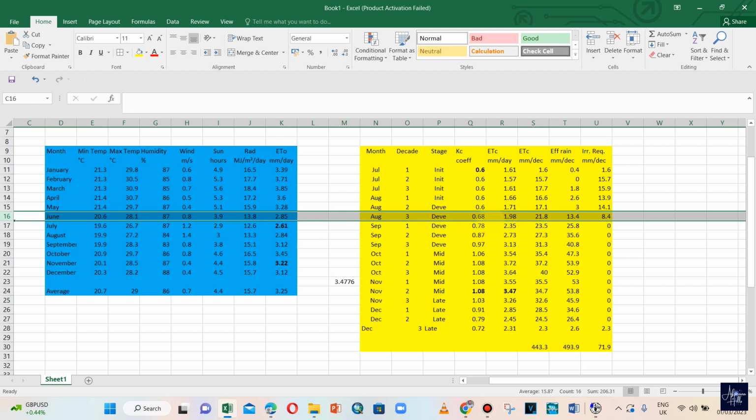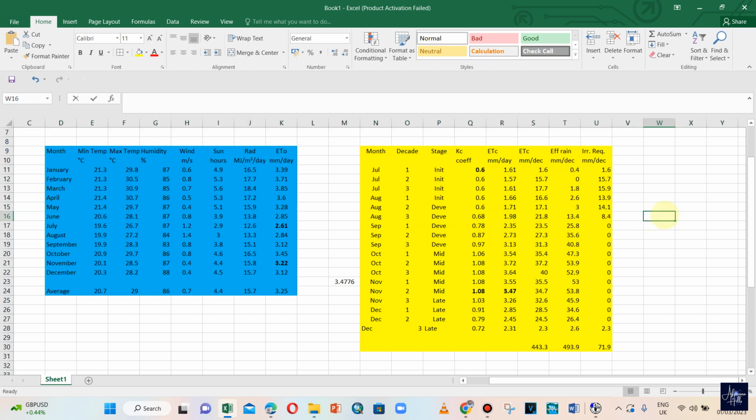So if we take this per day, 1.98 times 11, we get something closer to this 21.8, which is this. So this is where this 21.8 came from. They multiplied by 11 instead of 10, because the third decade of August has more than 10 days. They picked all the 11 days, and so on.